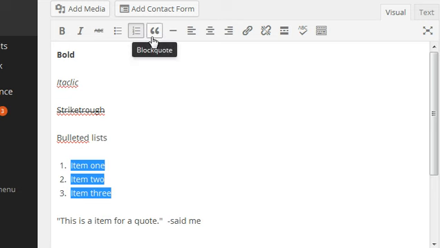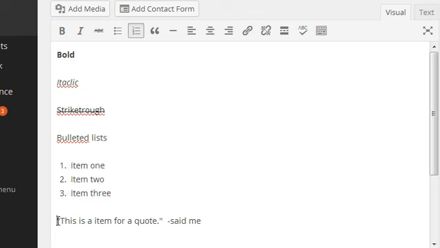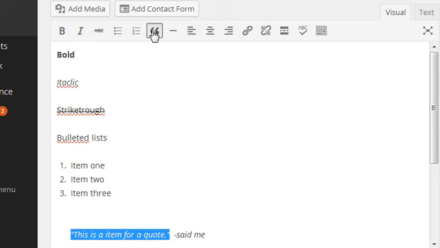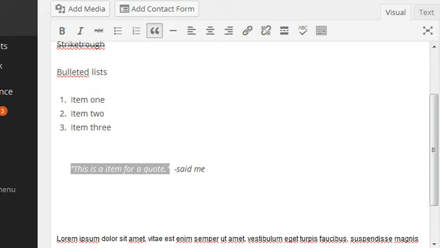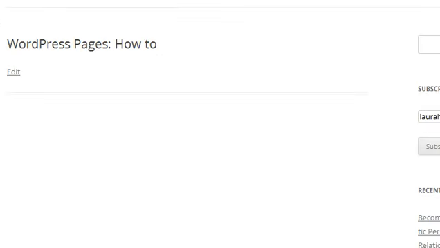This next little button is called a block quote, and some themes are a little bit better configured to have a nice graphic in the background. Others, like this theme, are just going to make it italicized. So I'm just going to select that with my cursor and then click on block quote. Then I'm just going to update, and let's take a look at what we've done so far.